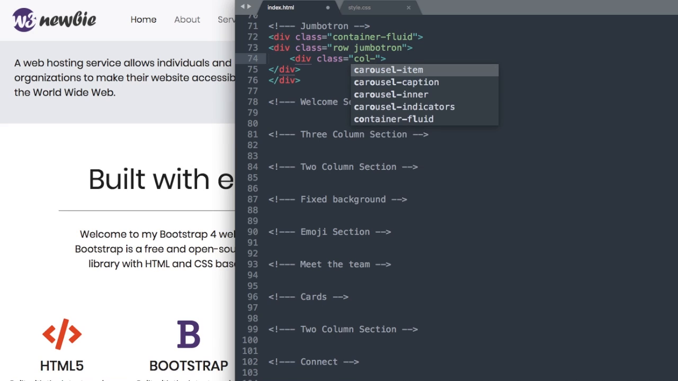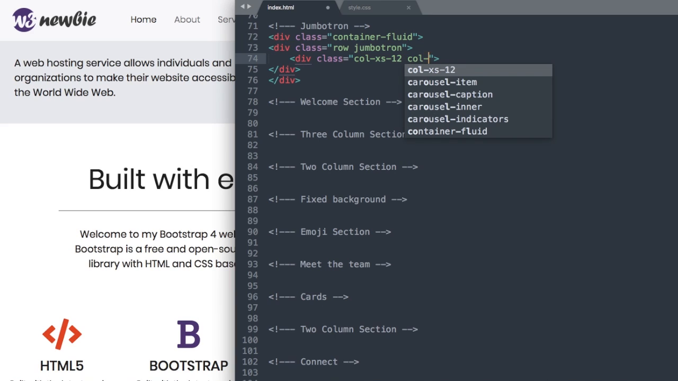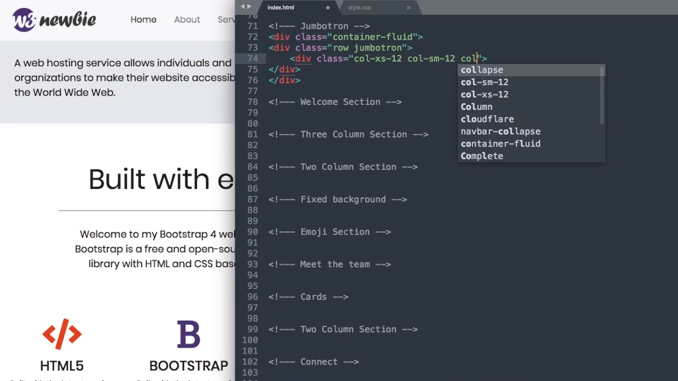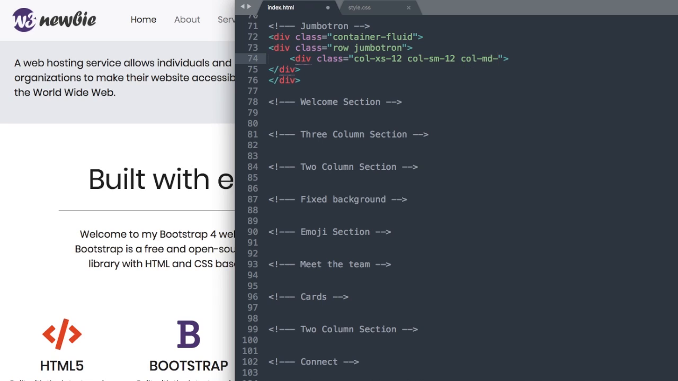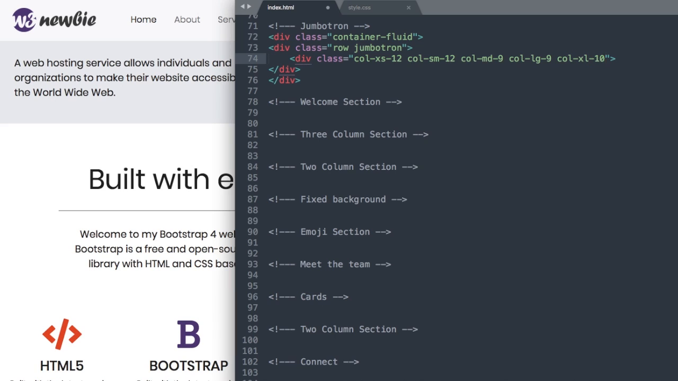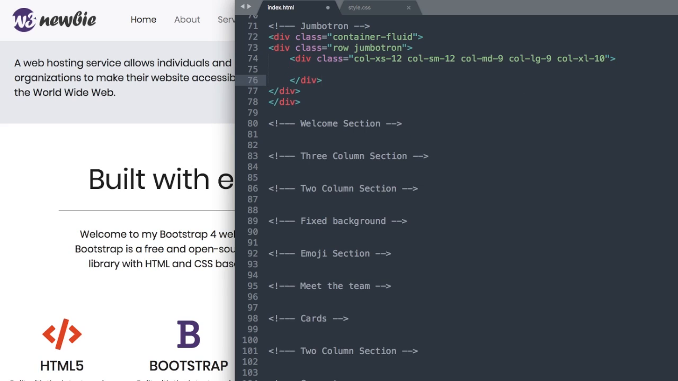Okay, so we'll say div class col-xs-12. So at extra small widths, we'll have it take up 100% since there's 12 different columns in the Bootstrap grid, as well as at the small width, and then at the medium width, 768 pixels, will change from full width to 9 columns, and then it'll stay at 9 columns for the larger screens at 992, and then at extra large it's going to change to 10 columns. Okay, so then we can close out our div here.